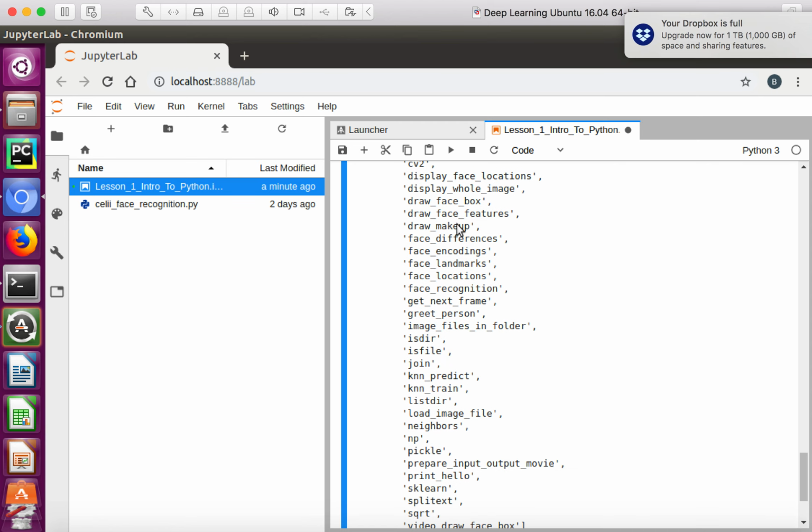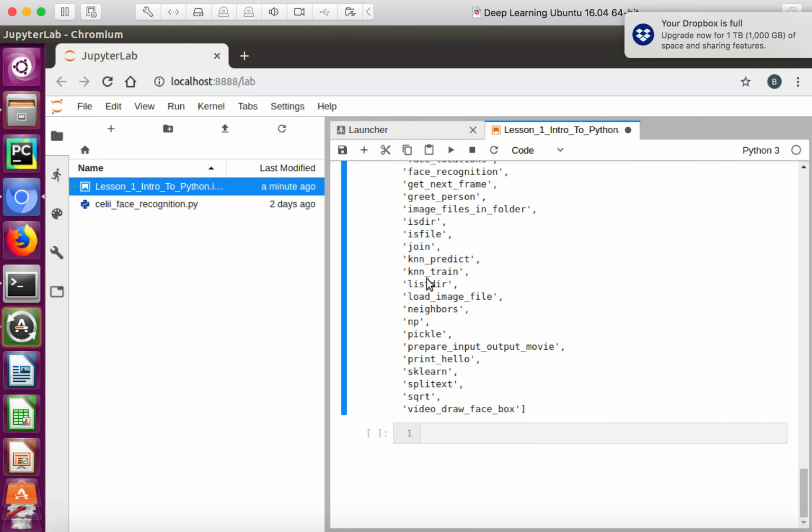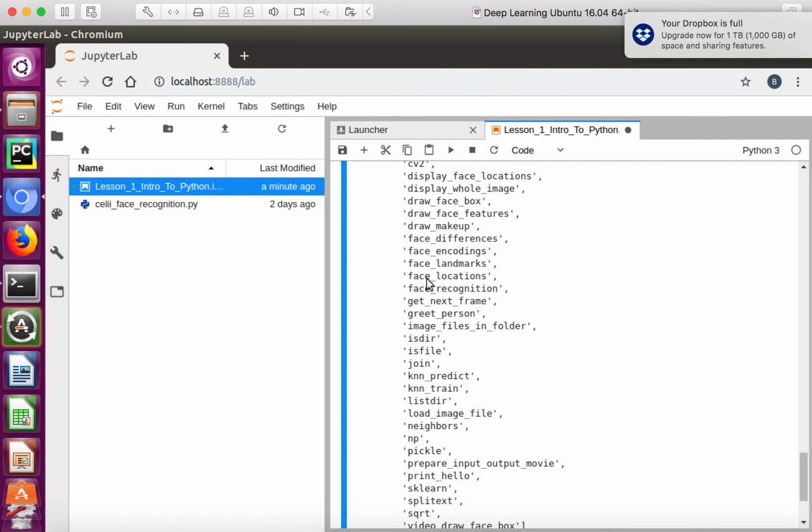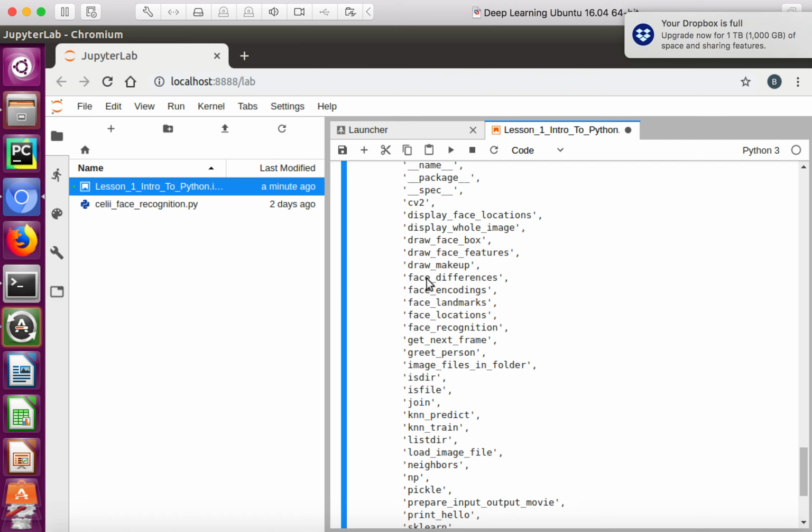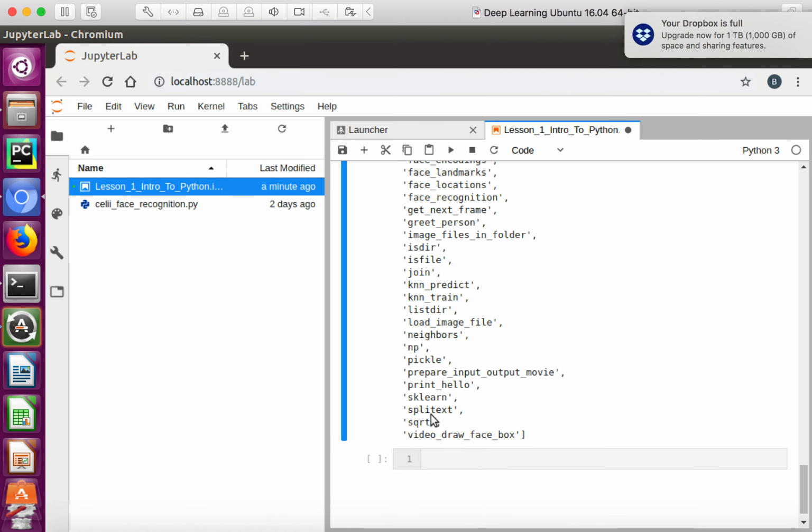So it looks like I have a lot. We have some face recognition stuff in here we're going to use later. So that's kind of cool. These give us the names of the functions. We have no idea what they do though.